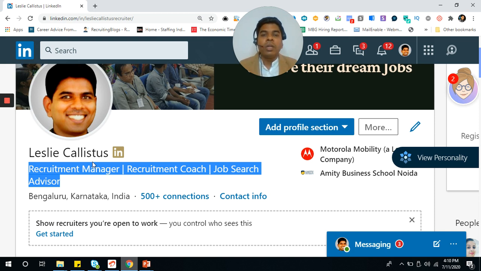So please make sure your headline is very much relevant to the current role that you're doing or the future role that you want to apply for. Okay, it should not be talking about actually seeking job opportunities, or it should not be talking about fancy sentences on the headline. Okay, so that is important.